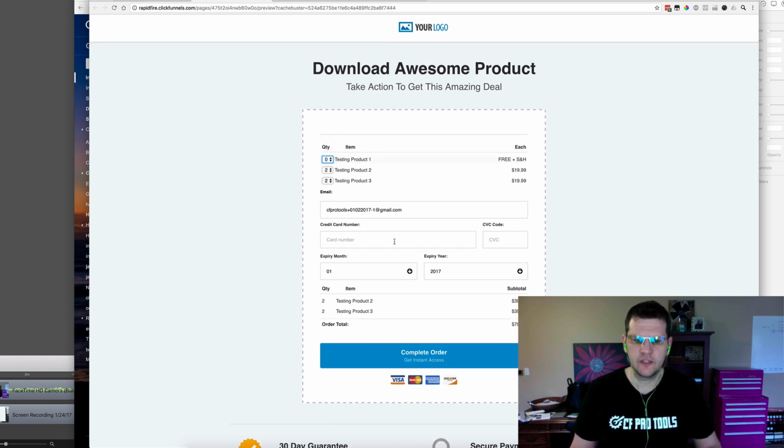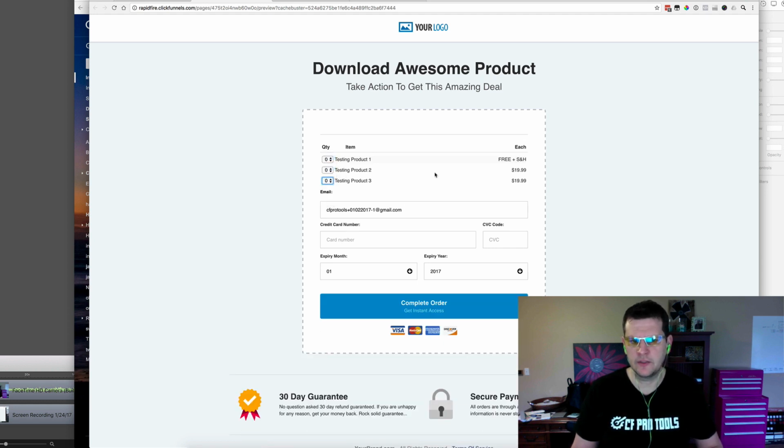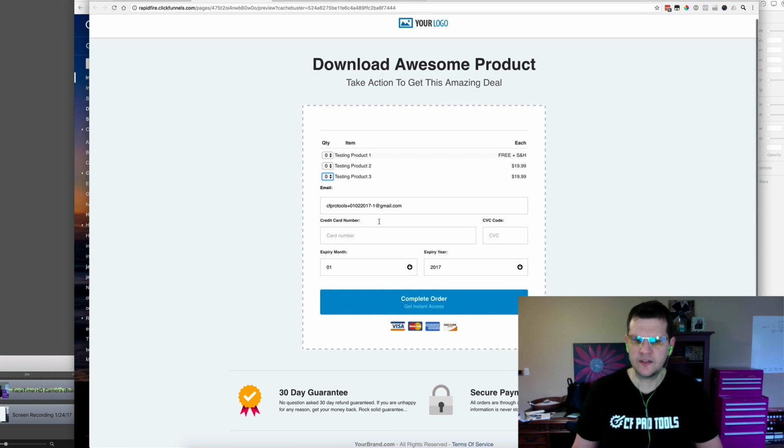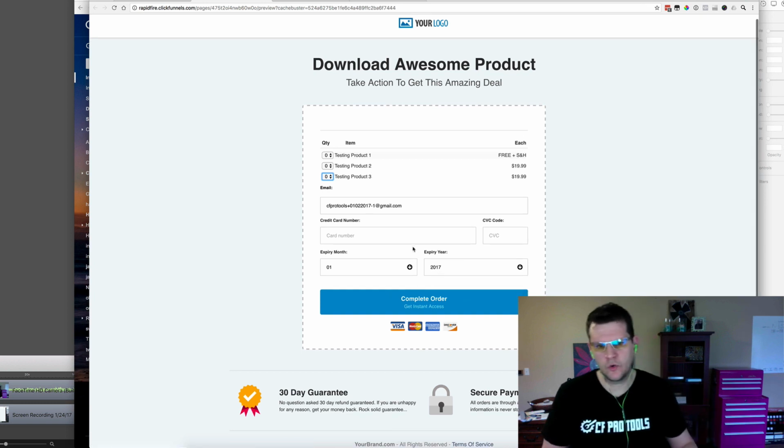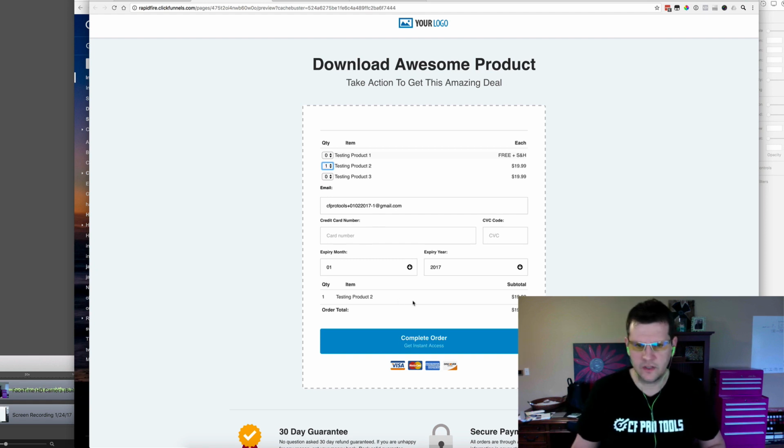And again, we change back to 0, it takes that away. So it is dynamic based on what's being selected on the page. And if there are no products selected, then it just doesn't show an order summary. And then as soon as you add a product, then it will show that summary.